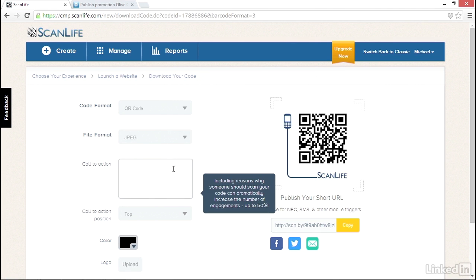Now, if you'd like, you can add a call to action to the QR code. So for instance, if you're not going to be placing that in the media yourself, you can have it embedded in the QR code itself.